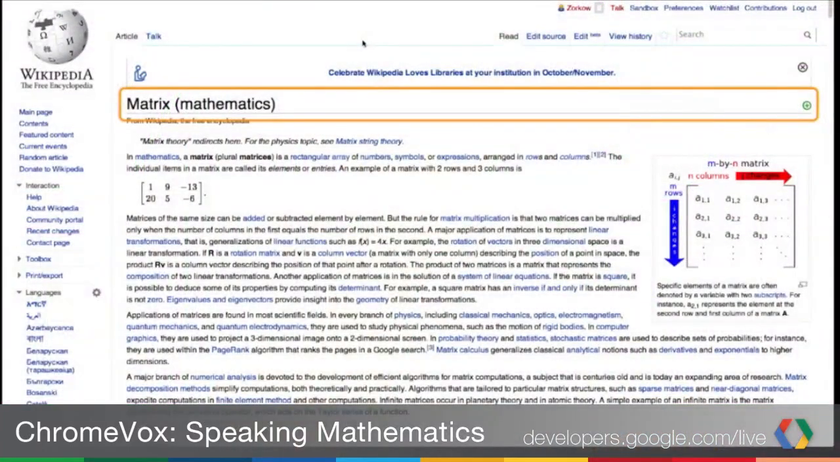Right, so this is a Wikipedia page with a matrix example. Matrices are particularly difficult to speak because they are fully two-dimensional objects, and I'll show you at first how we can speak it in a full verbose fashion.